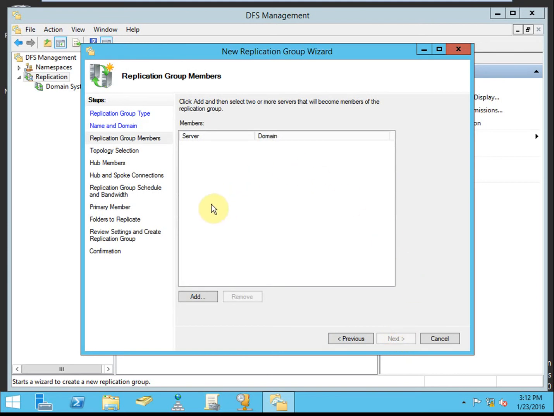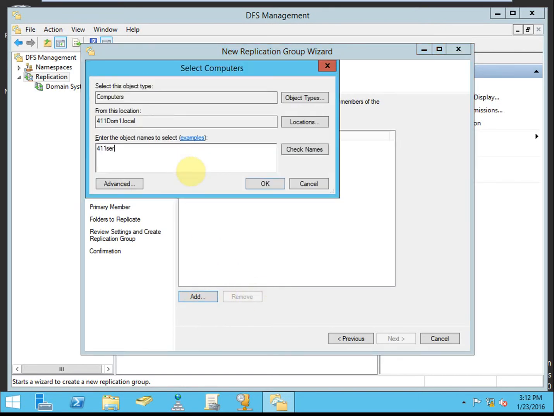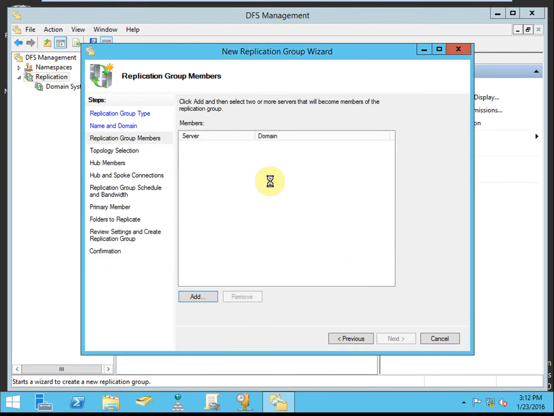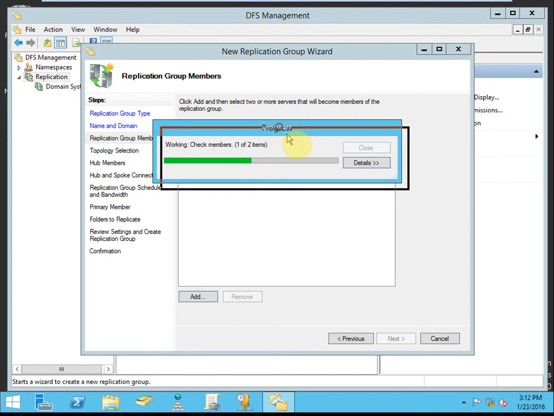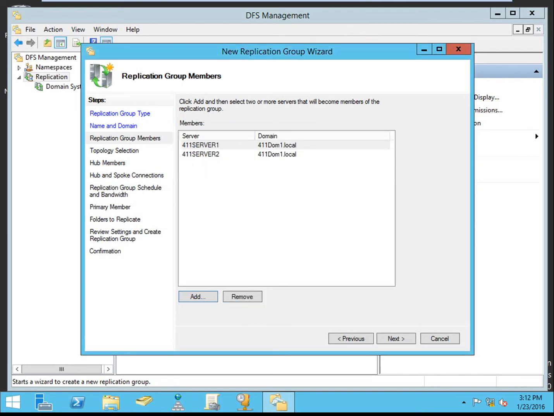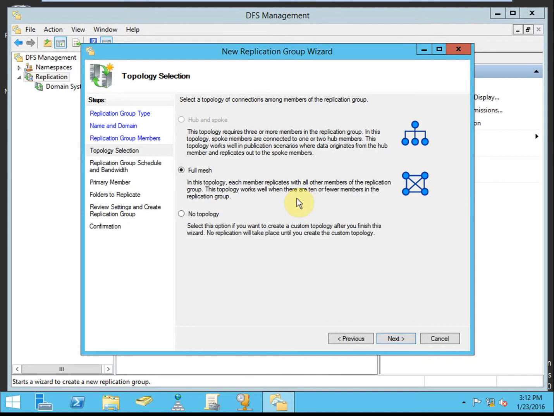Here we want to select the individual servers that are going to be a part of this group. So I'm going to add servers 1 and 2. And it's going to go through and make sure that the DFS service is running on both servers, which it should be. And this should only take a moment or so. Alright, we're going to hit next since it identified both of those as functional.